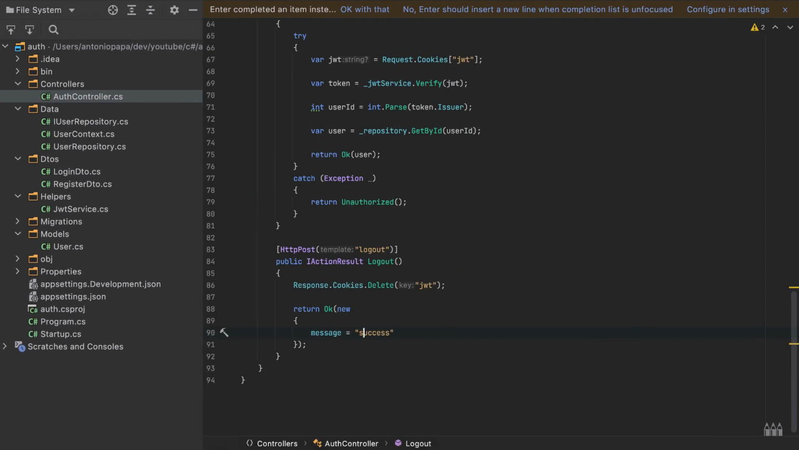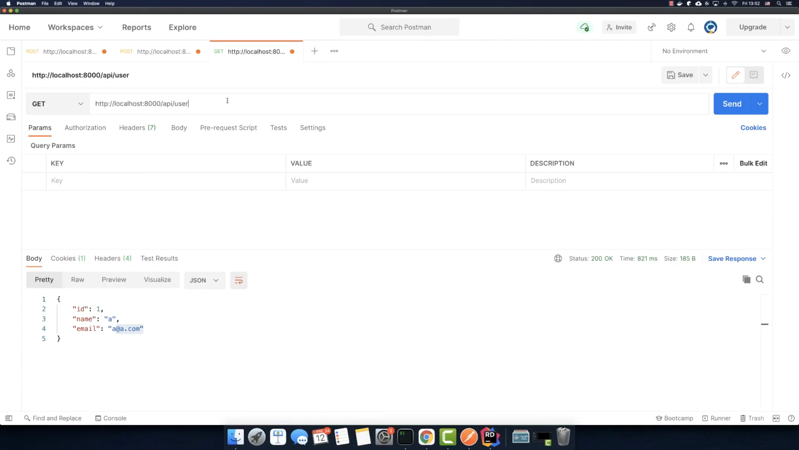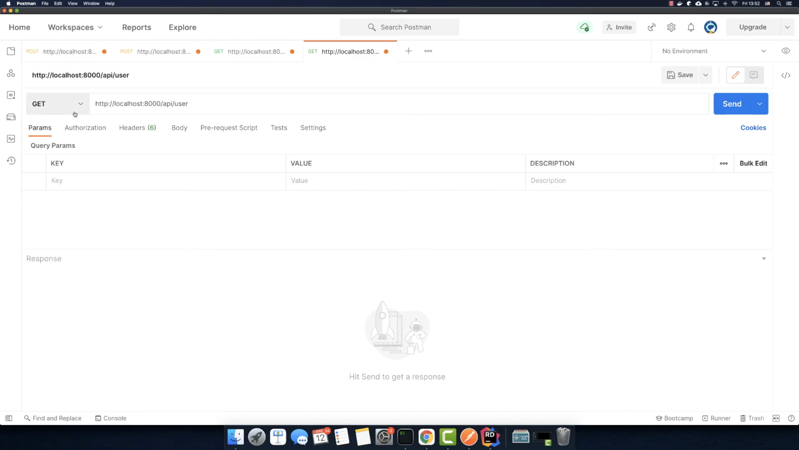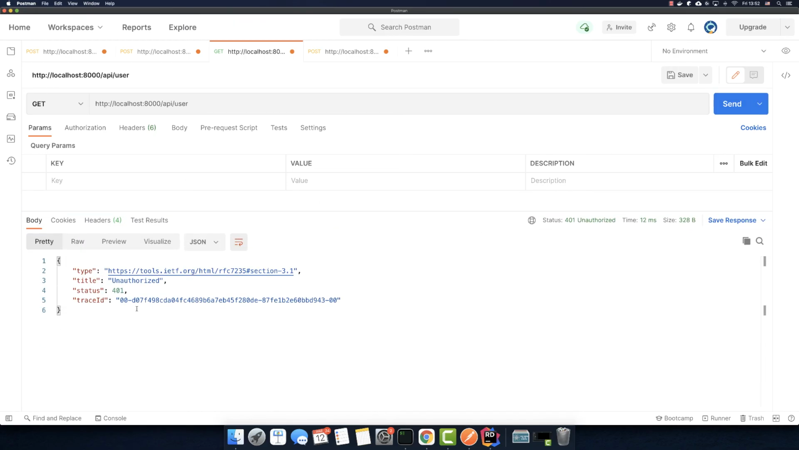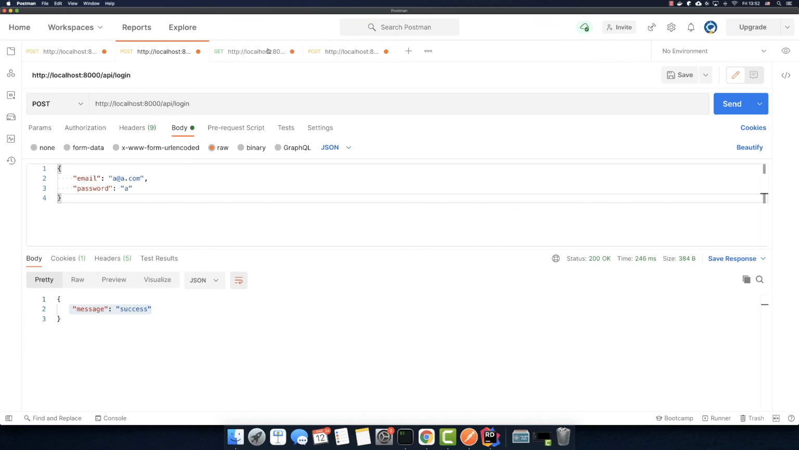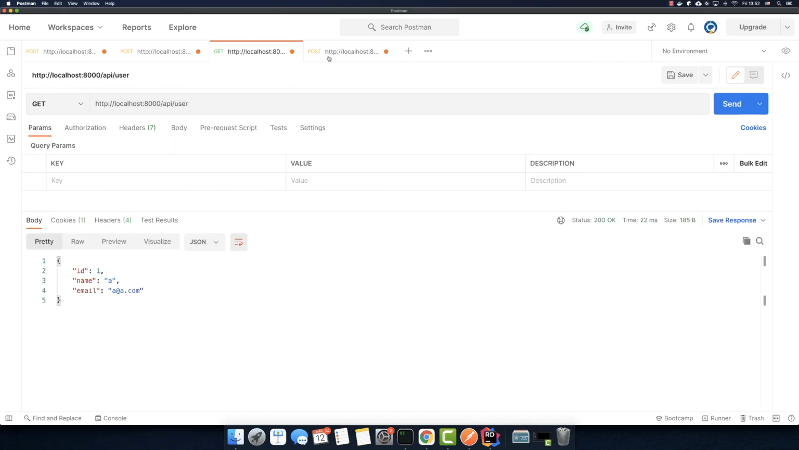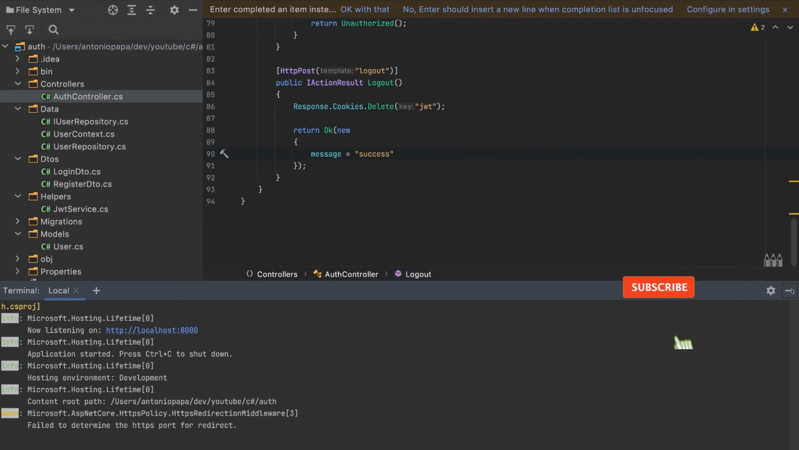Now, so let's restart the server, send a post request to logout, and before sending the request, here we get the authenticated user because we got the cookie. And now let's send a request to logout. We got message success and we removed the cookie. The cookie is removed here, which means it will be removed here. Let's send the request and we get unauthorized. So we successfully logged out. We can log in again and we can get the user again.